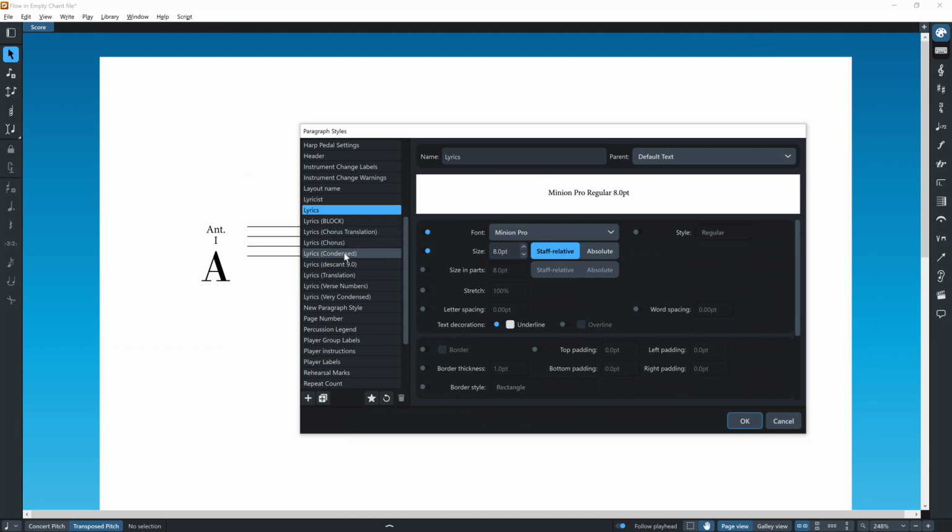Then we'll look at lyrics chorus translation. This is the lyrics line that I recommend using for Cantorum. And you want to set this to 20 points and staff relative.